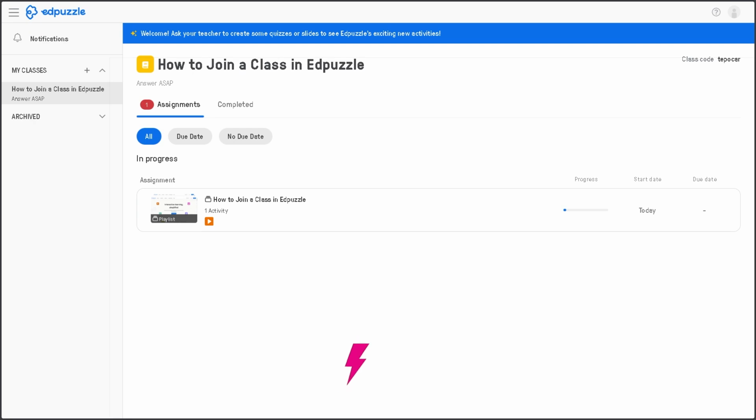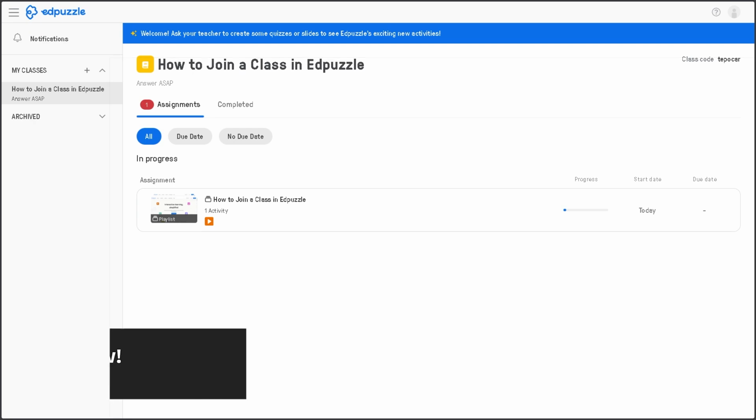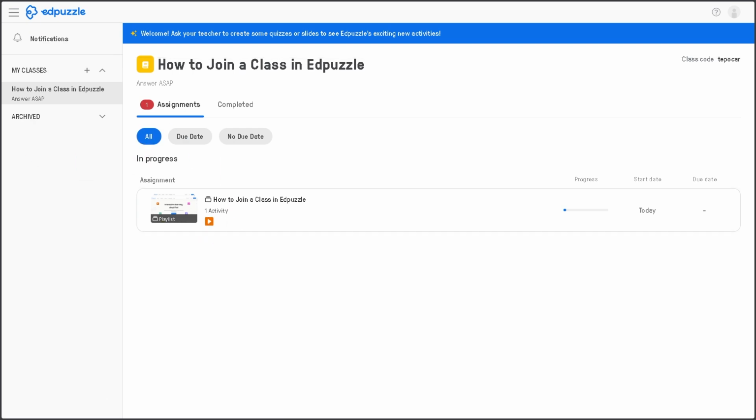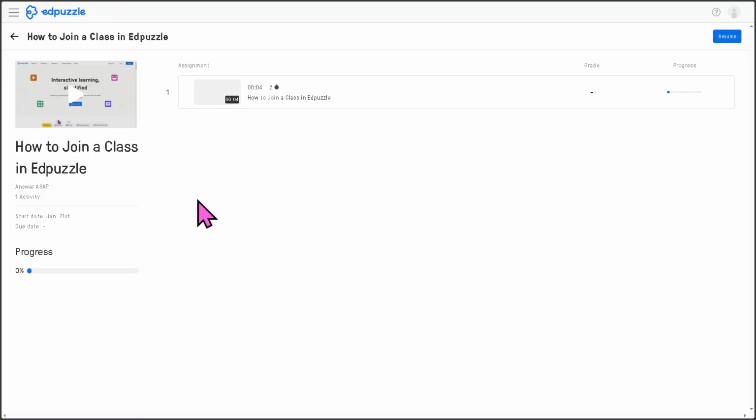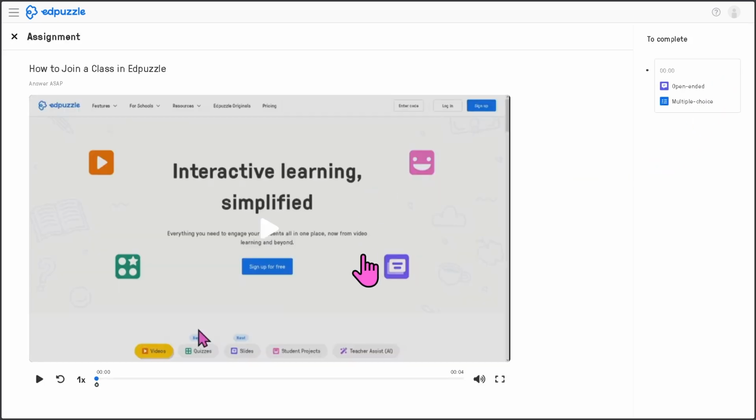As you can see, the class code should be provided by your teacher, and once you've joined, you would be able to join the class without any problem. Of course, from here, there is an assignment inside that class, and all I have to do once you join is to resume the progress of that assignment, finish it.